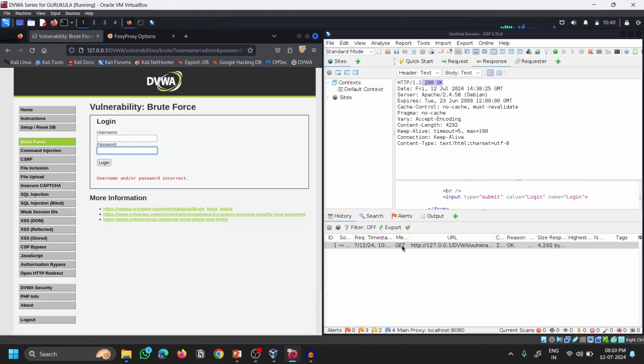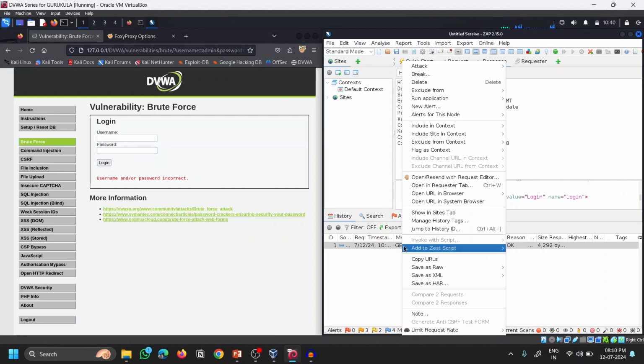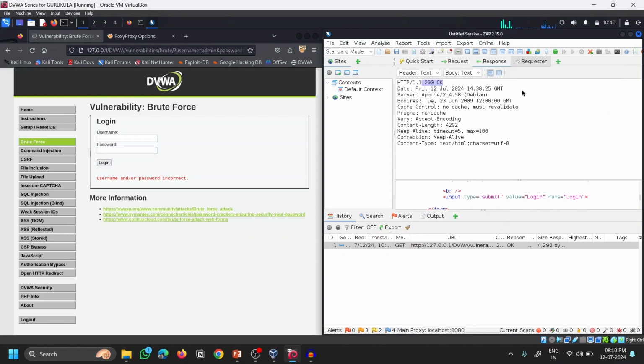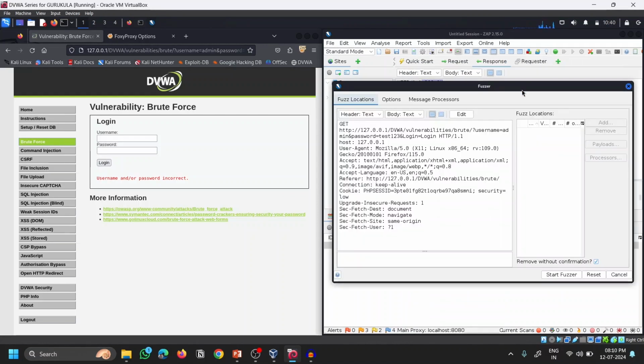All that we need to do is right click on the request that is captured, then go to attack, and from that go to fuzz. When you click on fuzz, the request will be captured in this particular fuzz window and then you will be allowed to fuzz here.